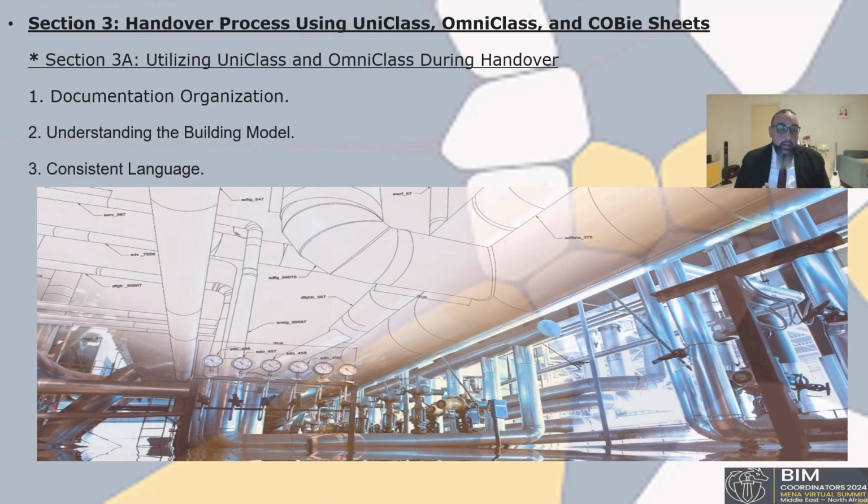Understanding the building model: the standardized codes applied to components within the BIM model using UniClass and OmniClass help the operations team understand the relationships and hierarchy within the building. This understanding is critical for managing the facility effectively, ensuring that every building element is cataloged systematically.